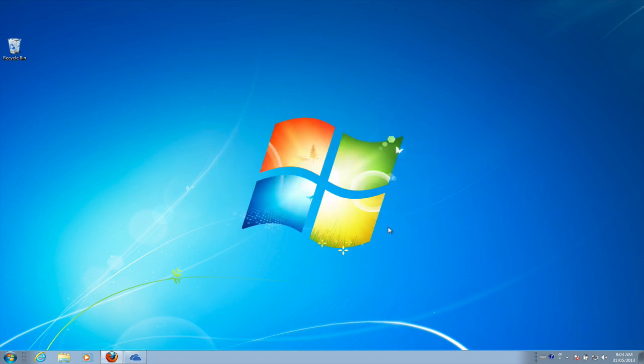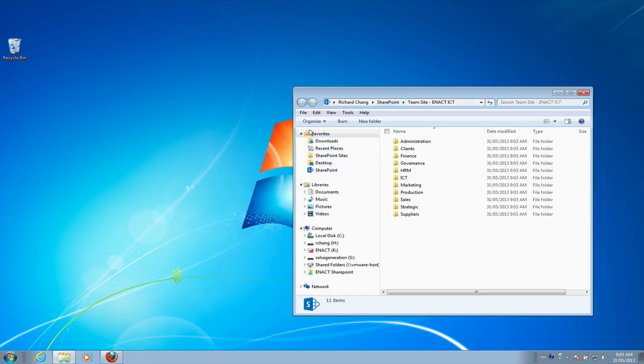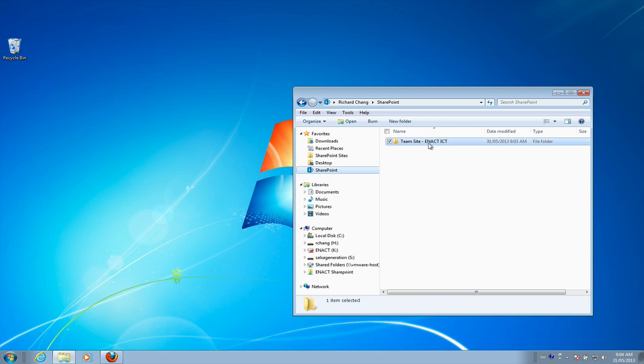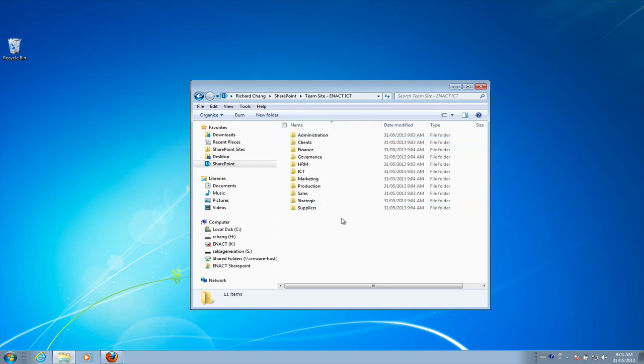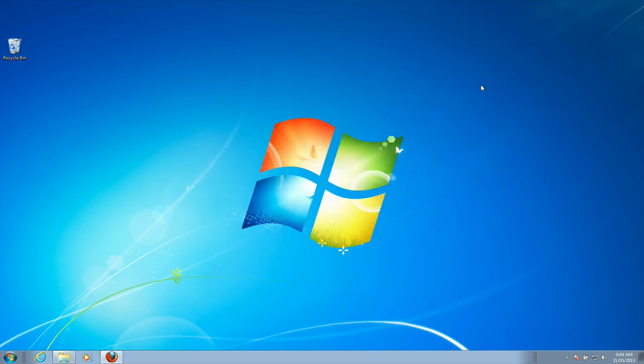Now we click on Show My Files, and you notice in the favorites here, we got the SharePoint. And when you click in, then you got your team site, which is your SharePoint folder. And this is all your files. And worth mentioning, after you close this folder, it will still sync the files behind the scenes.